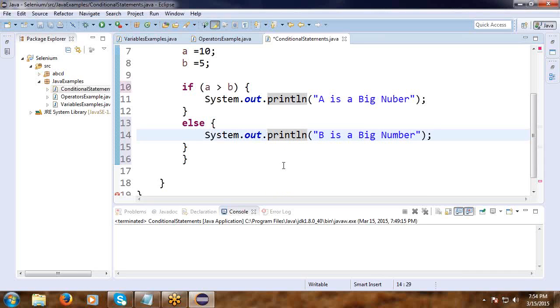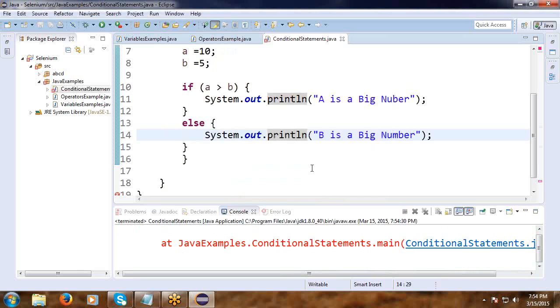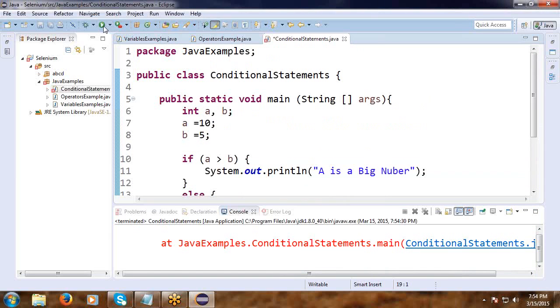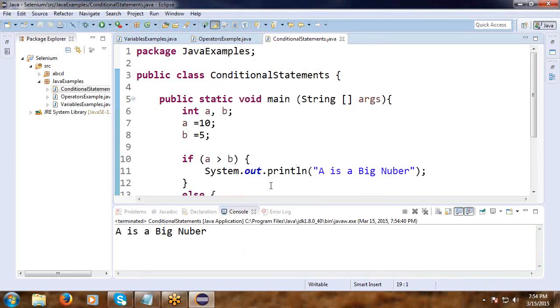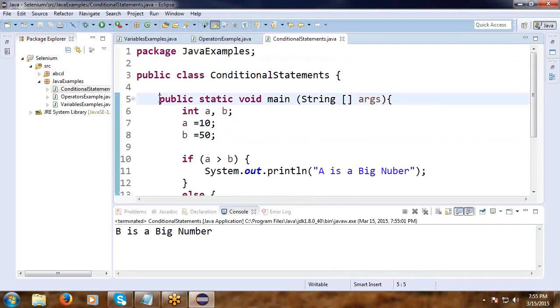Tell me, Gursimran, what is the output? A is 10, B is 5. Condition is A greater than 5. A is a big number. Run the program. Oh, still a problem. One extra curly brace. See, A is a big number. Next, A is 10, B is 50. What is the output, Aarti? B is a big number.